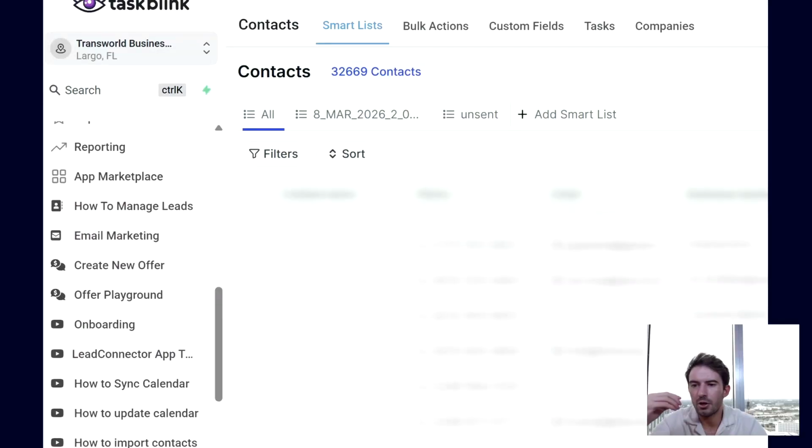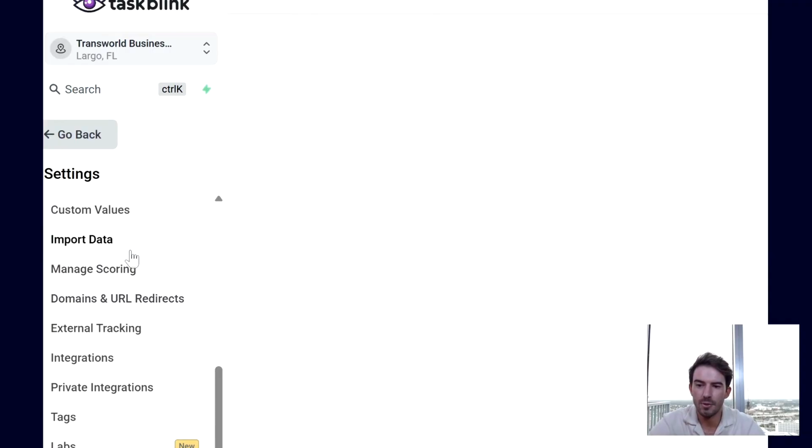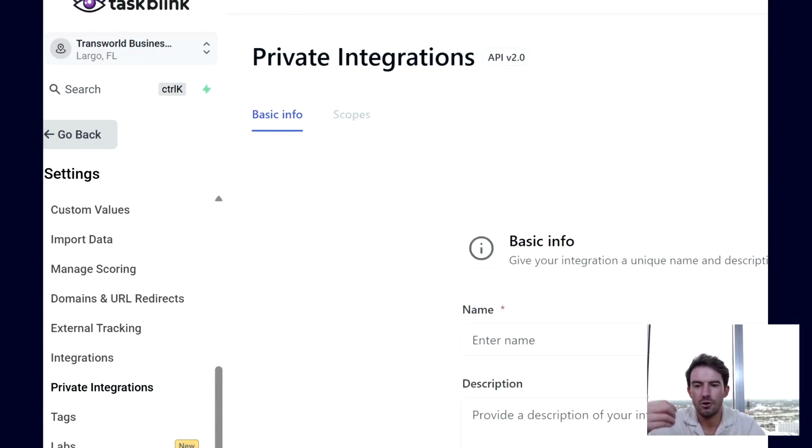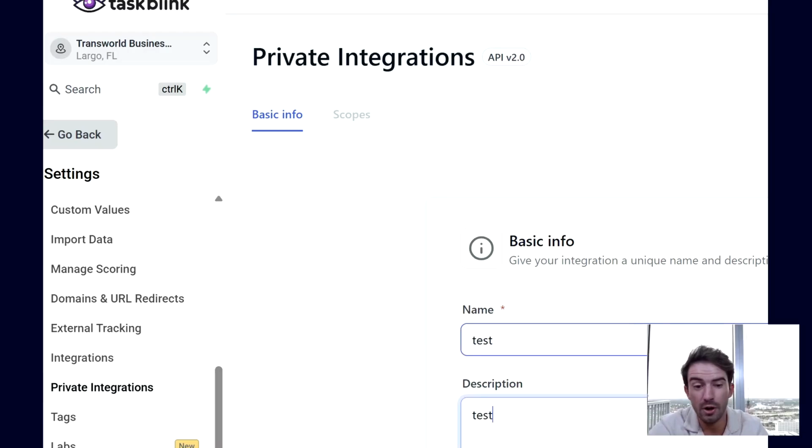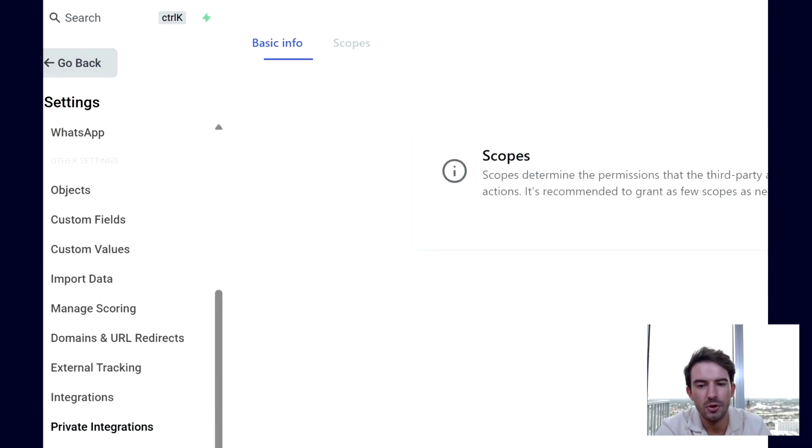But with all of this, while we're waiting for this to load, this sounds cool. How the heck do you even do this, right? So what I'm going to do right here, I'm going to go to the settings of a particular subaccount. And all you need to do is click on private integrations, right? From here, you're going to click create token. I'm going to call this test. You can call this whatever you want. And then from there, you're going to click next.